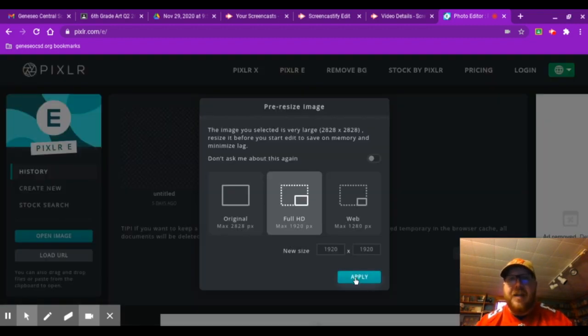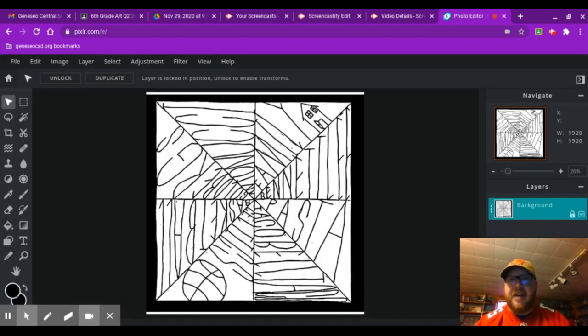And yep, we want it in HD, so hit apply. We definitely want it in high def. So we're going to click that button, and it may take a minute to load, and there we go. Now you'll notice here we have a little bit of white on the outside. We can get rid of that in one second.